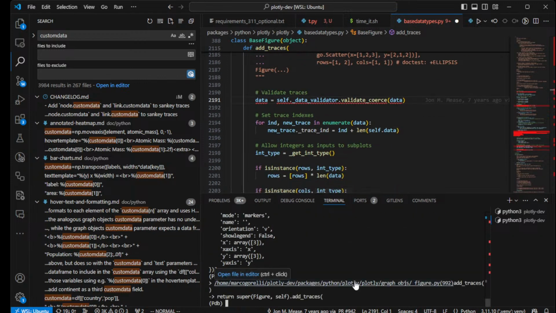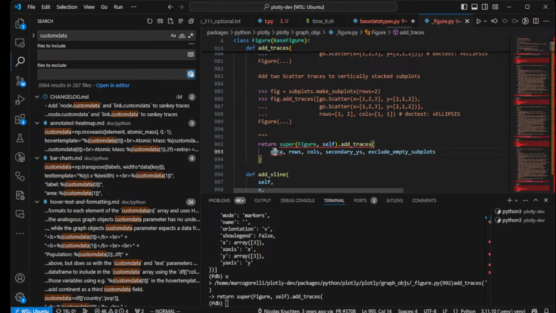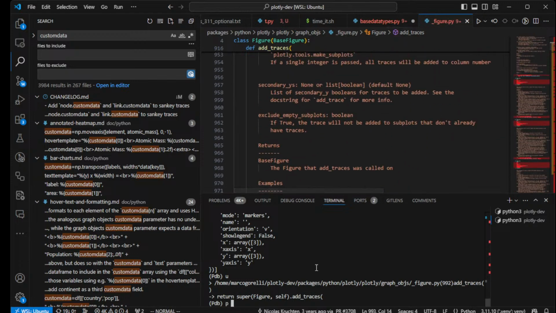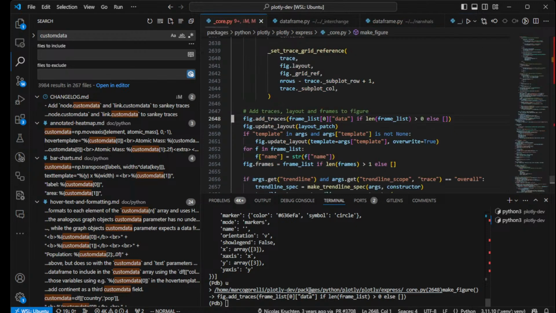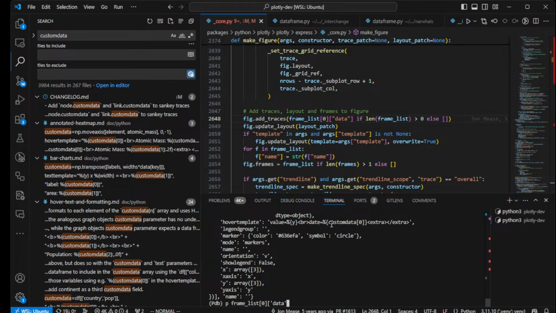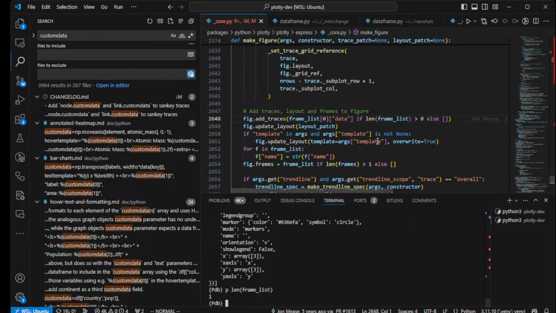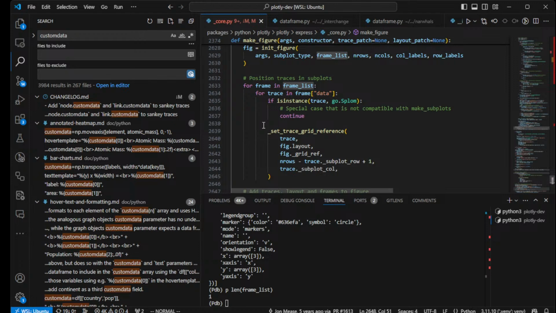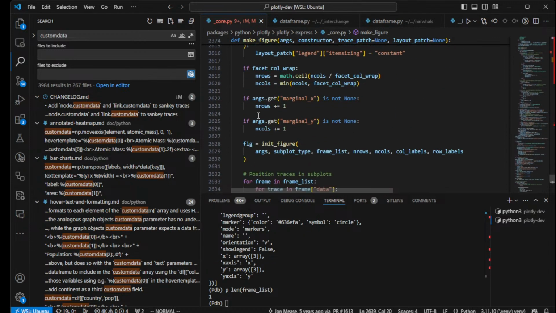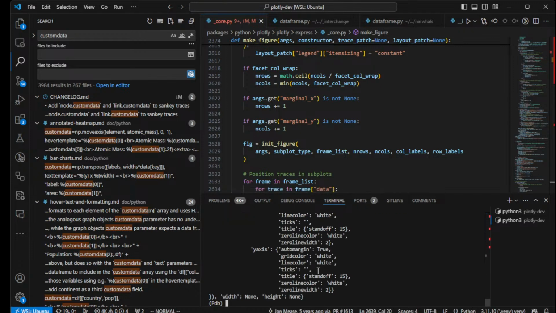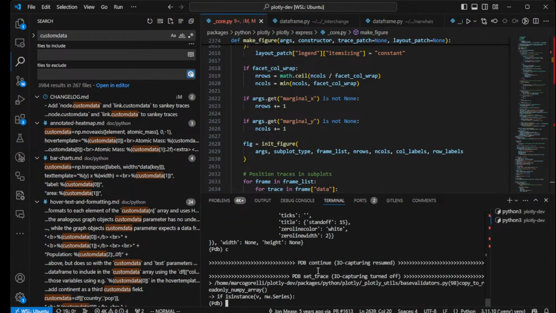So even earlier, when we get to add traces, this data is already a NumPy array. Yeah. Right. List 0 data. Yeah, so where does this frame list get transformed? Would be here, I guess. Oh, this is make figure, so we're really right at the start. Wow. Okay, this is going to require some serious investigation.